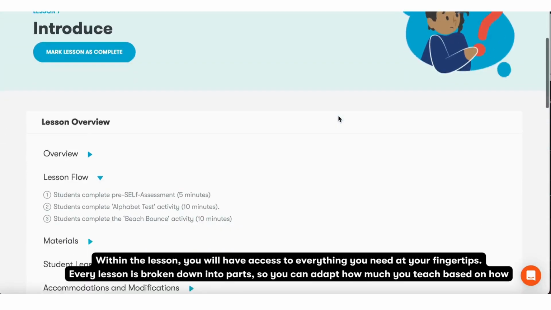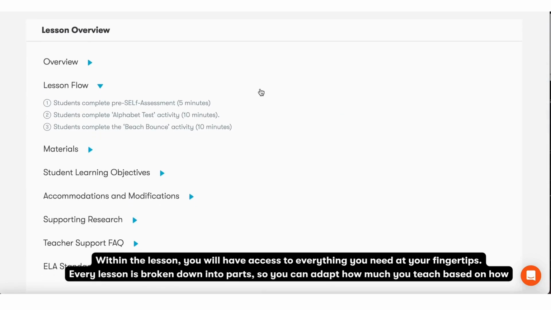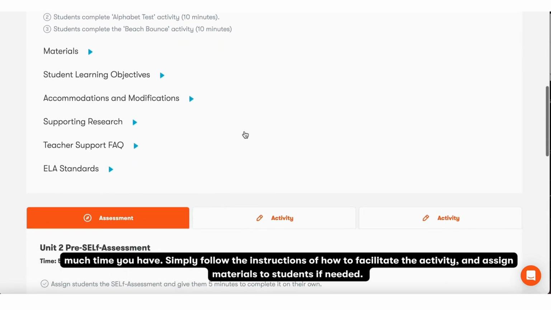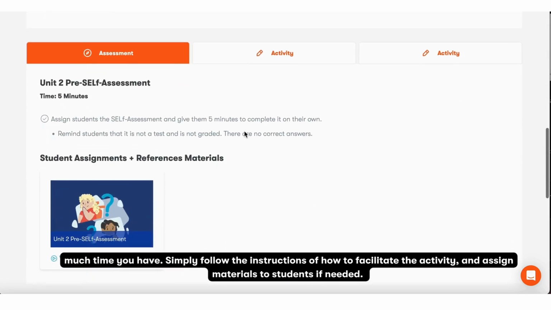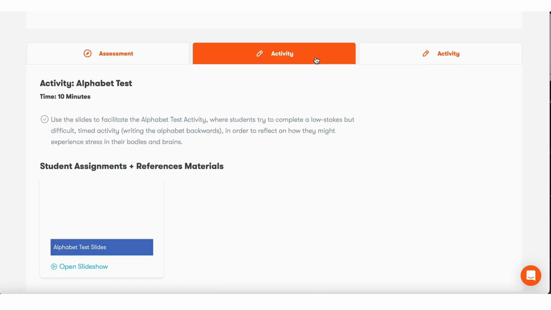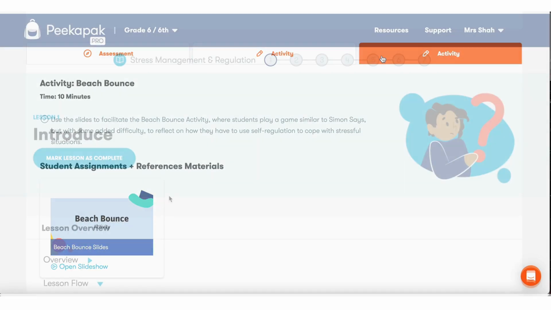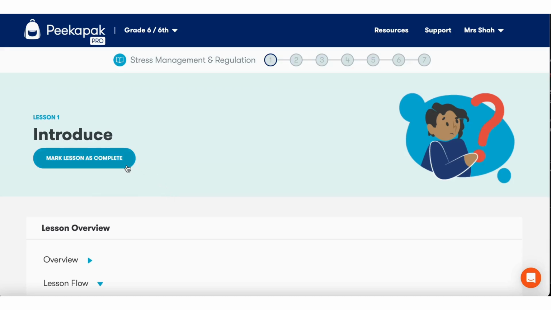Within the lesson, you will have access to everything you need at your fingertips. Every lesson is broken down into parts, so you can adapt how much you teach based on how much time you have. Simply follow the instructions of how to facilitate the activity and assign materials to students if needed. Finally, to mark a lesson as complete, click the Mark Lesson as Complete button in each lesson. This will allow you to track your progress through the curriculum.